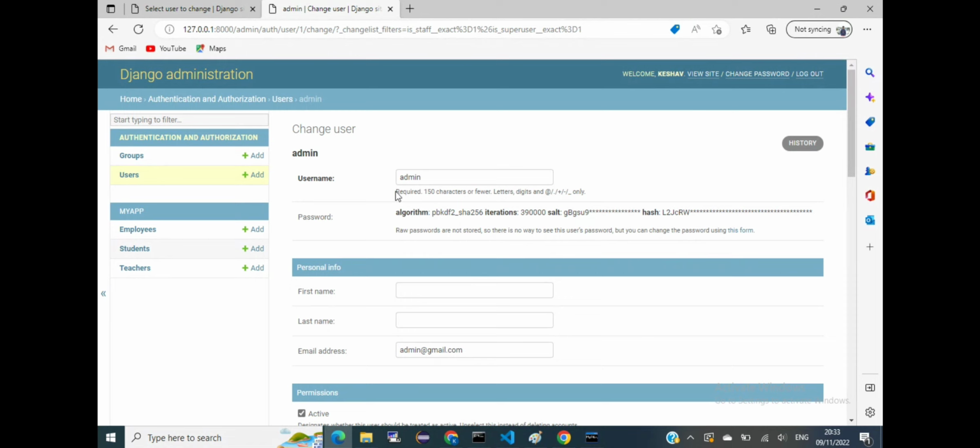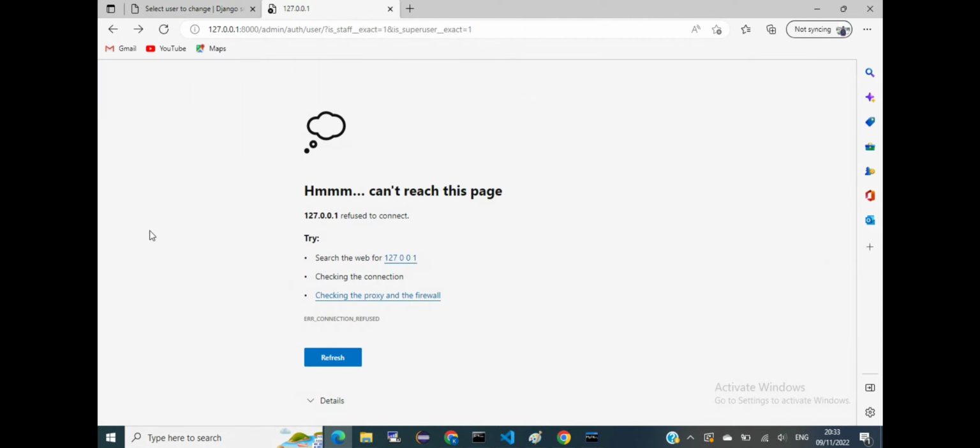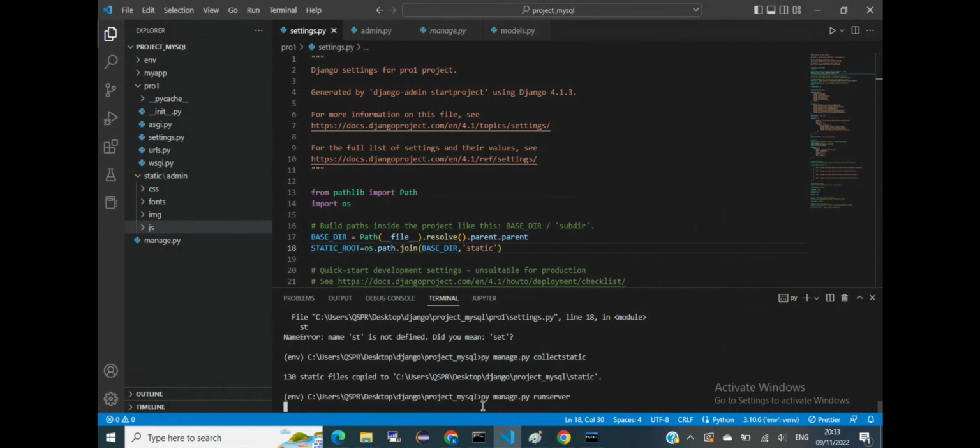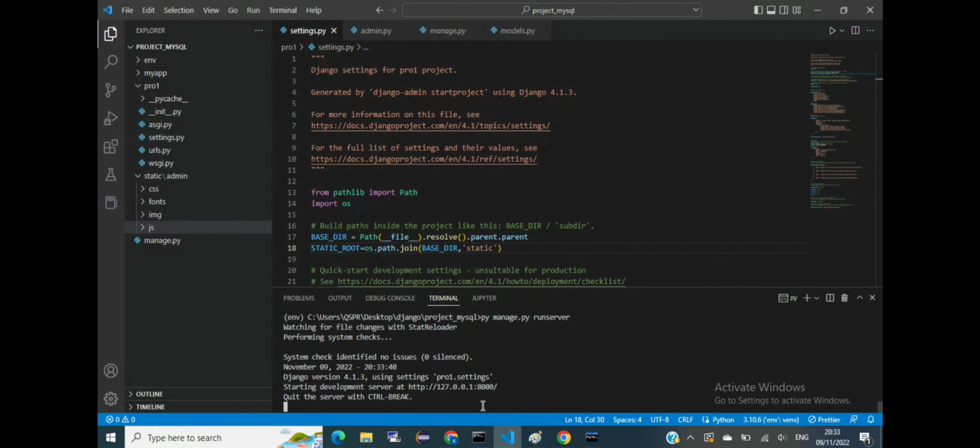I'm not running the server. That's why I'm getting the error. So just run python manage.py runserver. Is it done?